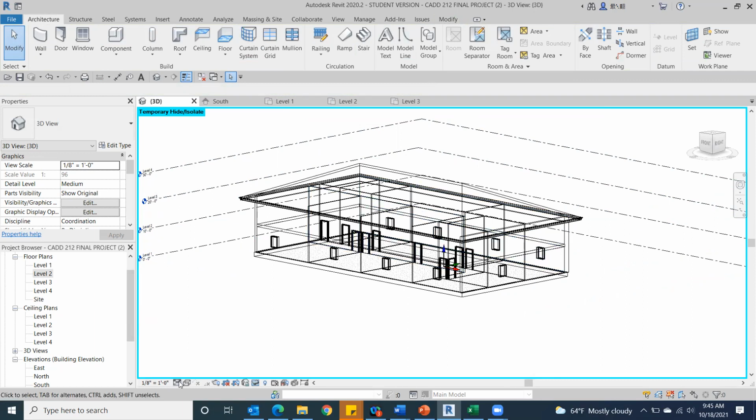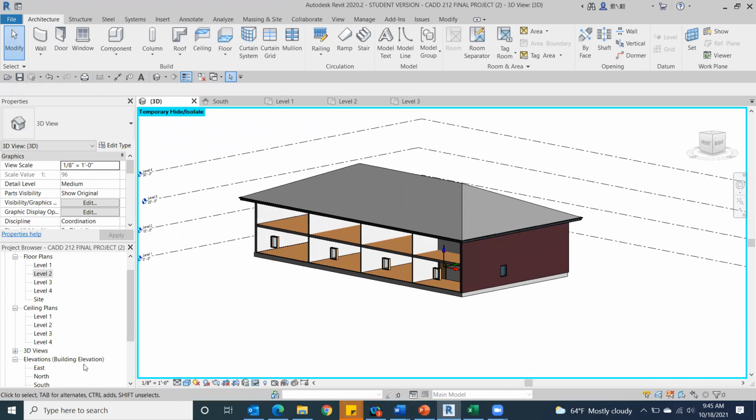Okay, where was I? All right, let's go back to level 3 and add that.